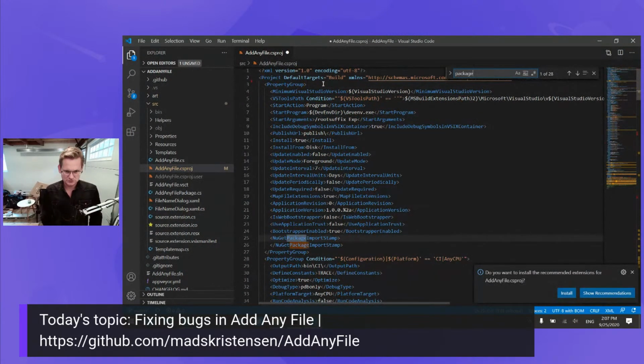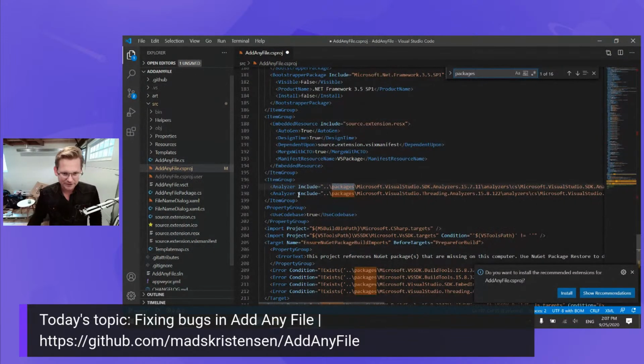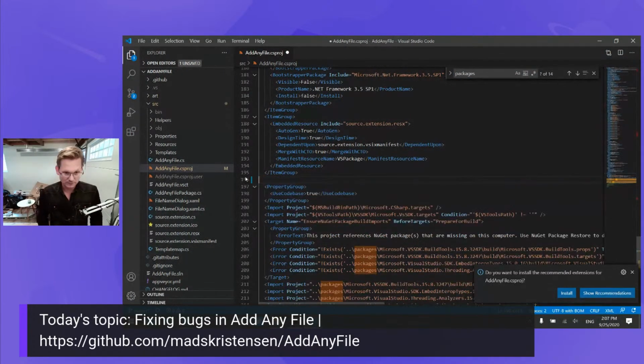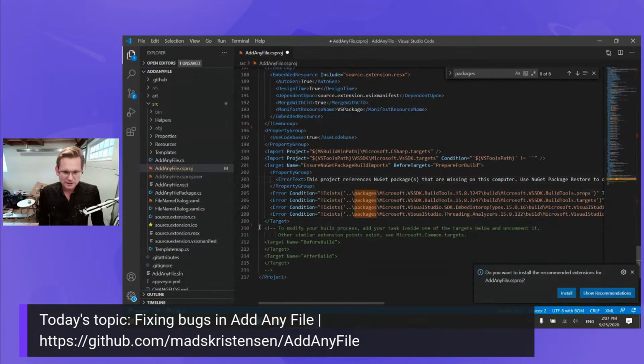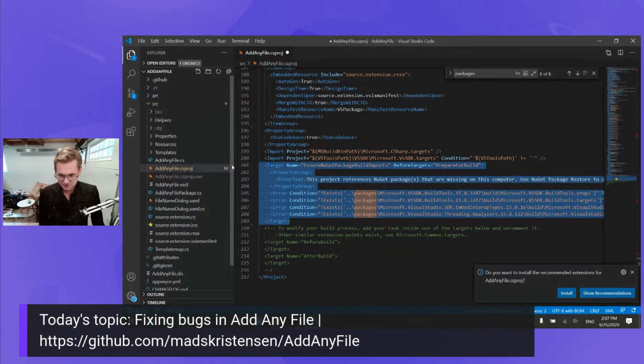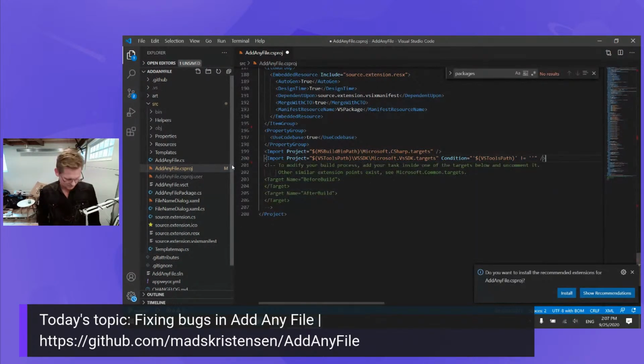So packages, there's more stuff. Analyzers, go away. Then we have all this to import all sorts of things here from packages. No, thank you. And this one, ensure NuGet package build import. I don't need that anymore either. So I can nuke this entire thing, I think. Okay, save that.